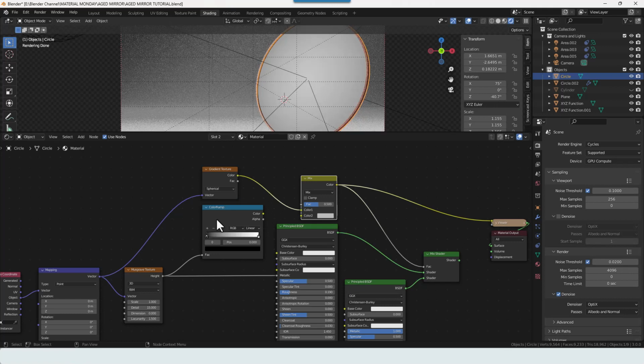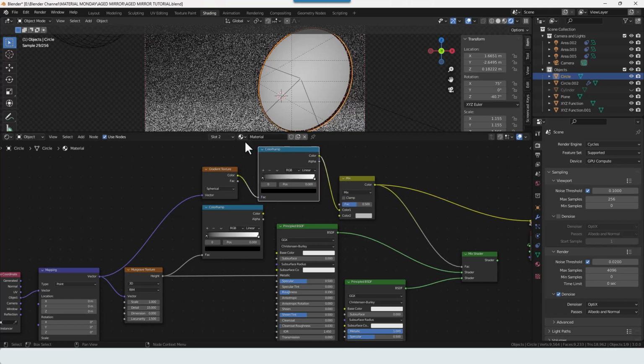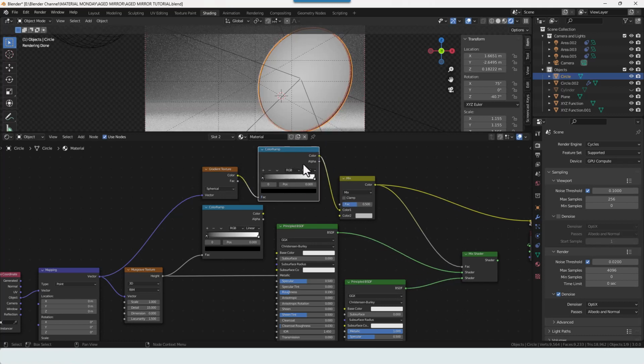Let's change that to spherical. So now we can see we've got a much better thing there. But what we need to do is actually crunch that down so we get much harder gradation. So we're going to use a color ramp for that. We'll plug that in between the two. We're going to change the interpolation mode to ease, and we're going to set the white value in position 0.5.